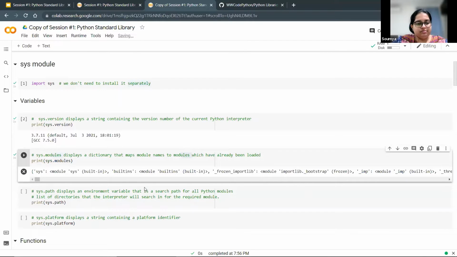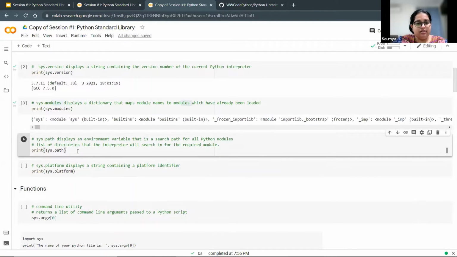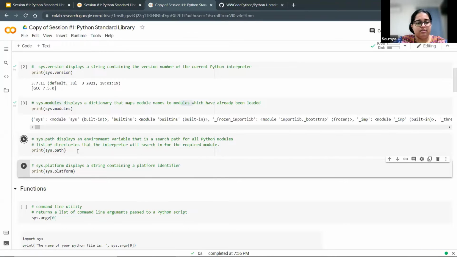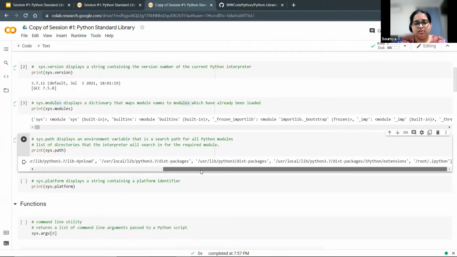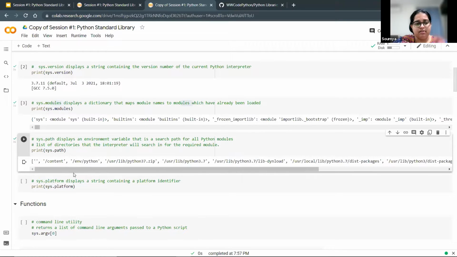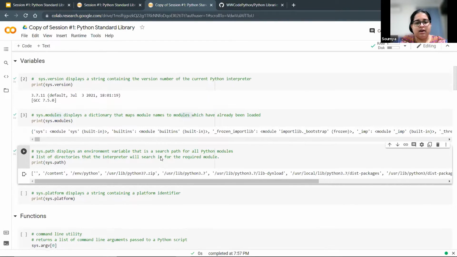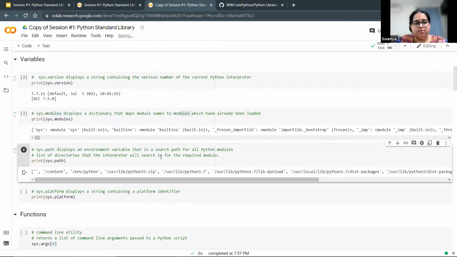It displays an entire environment variable. So these are all the environment variables present for all the Python modules that we have. When you run a particular Python file or a Python command, it'll look for its instructions in these paths first. And if it can't find it, then that means that you don't have it installed and it doesn't know what to do. So that's why we have to have import sys.